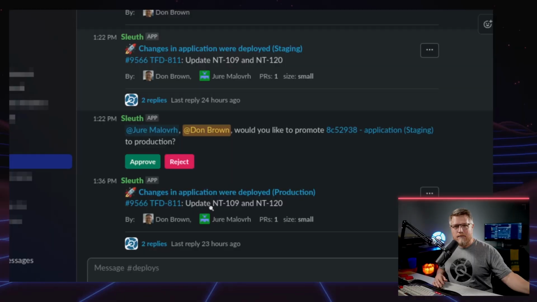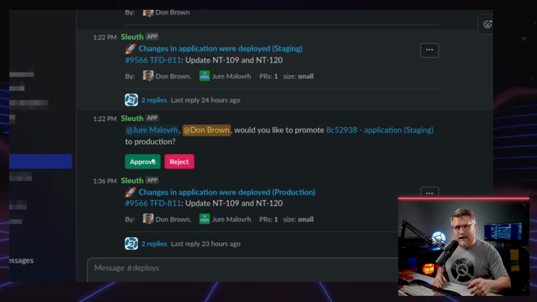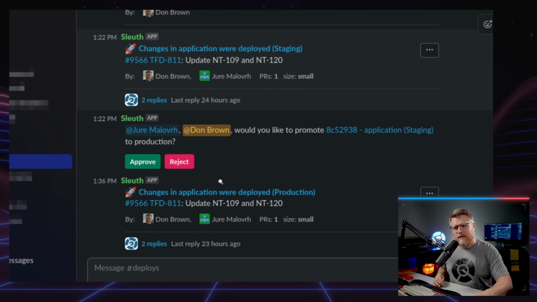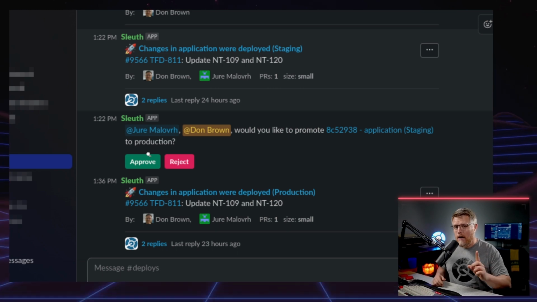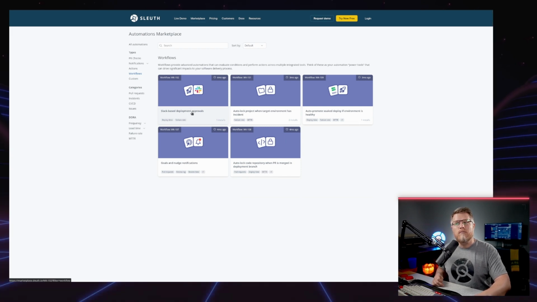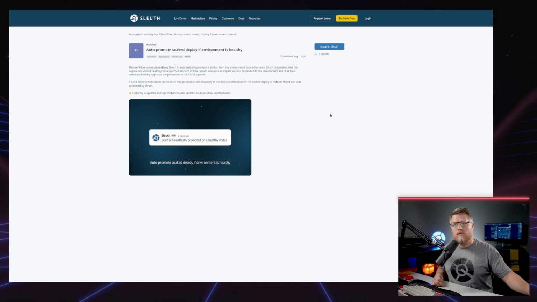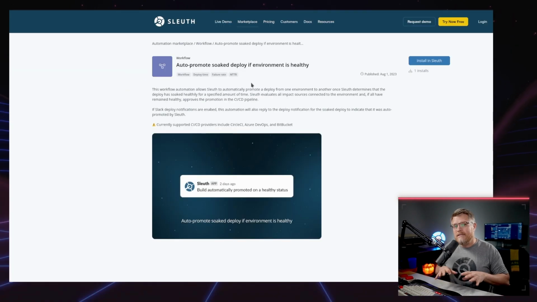Now, for a bonus step, what you'll notice in this example is that I didn't actually click the approve button, and yet it was deployed to production. So I pulled this out because I wanted to show you what the buttons look like, but I obviously never clicked it. How did that work? Well, back in the marketplace, there's a set of workflow automations of which the Slack based deployment approvals is one, but there's also auto promote soak deploy if environment is healthy. So we have this automation set up.